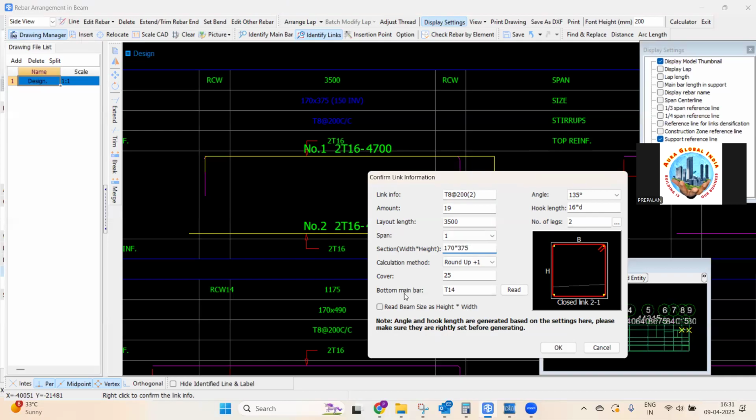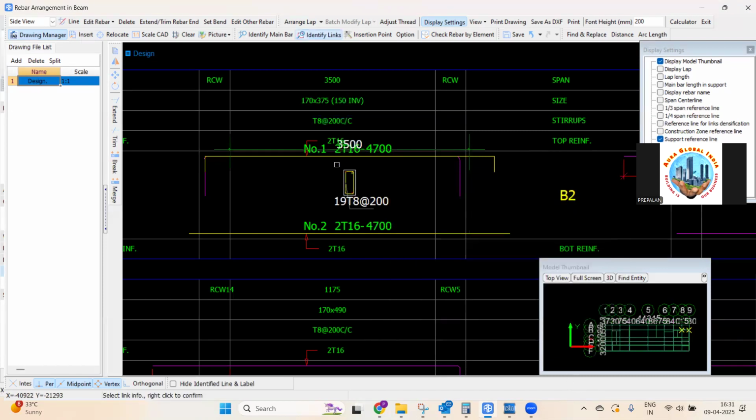So bottom main bar, they're asking dia. Maybe I can use the read command. I can select from here. So angles, everything they're showing. If everything is okay, then you can click OK. So links will be generated.